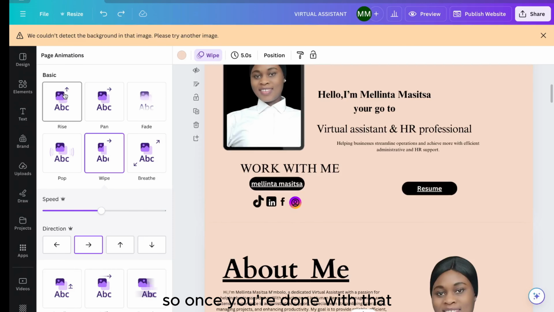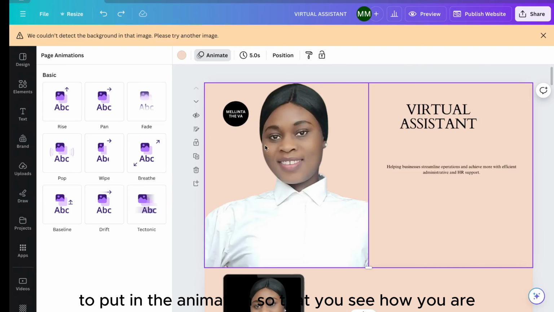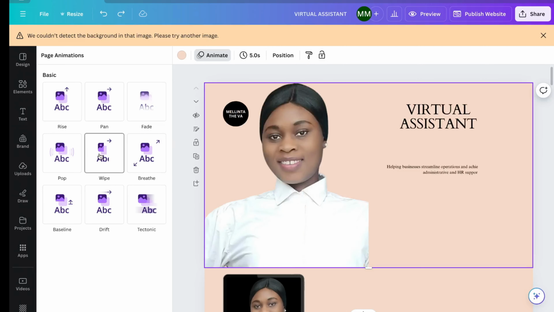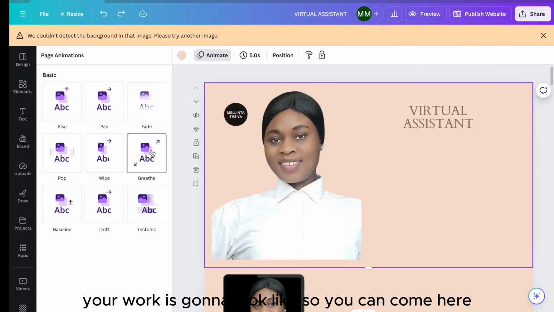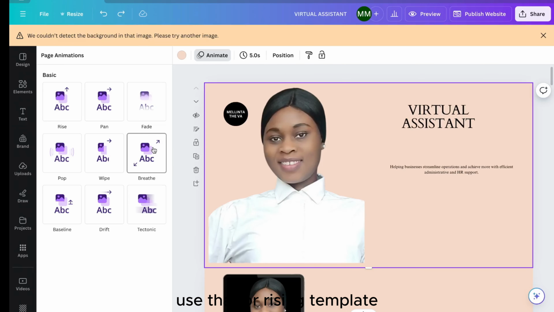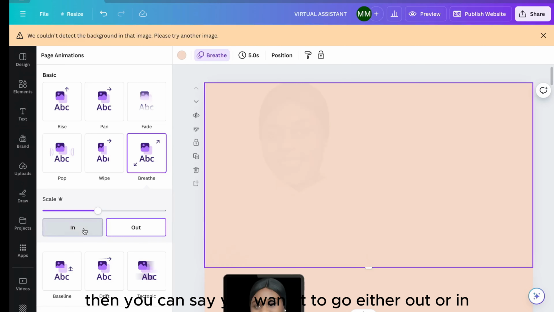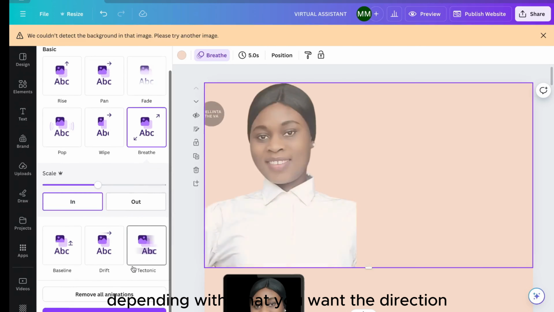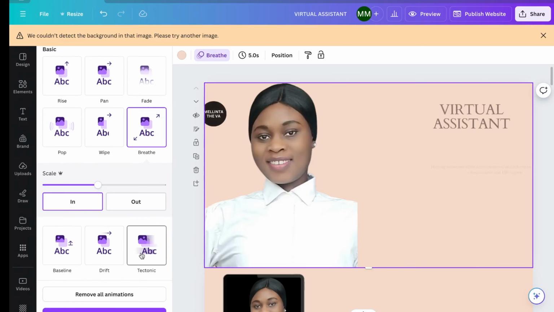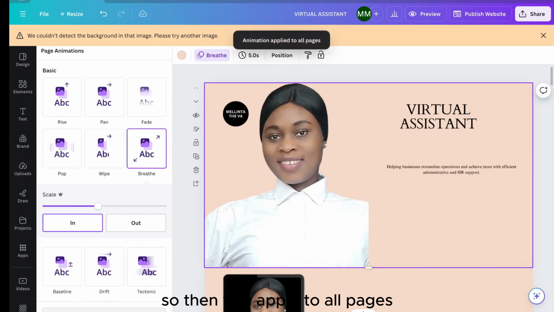So once you're done with that, you're going to put in the animation so that you see how your work is going to look. So you can come here, use that, or rising template. Then you can say you want it to go either out or in, depending on what you want, the direction, how you want it to move. So then you apply to all pages.